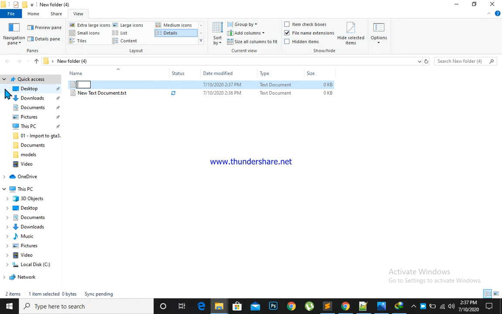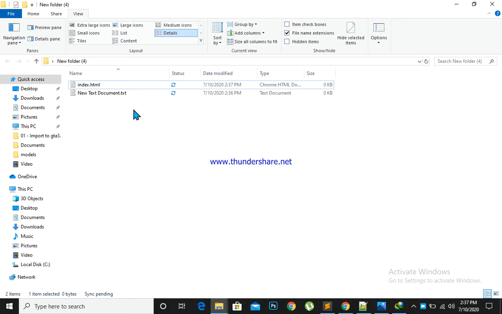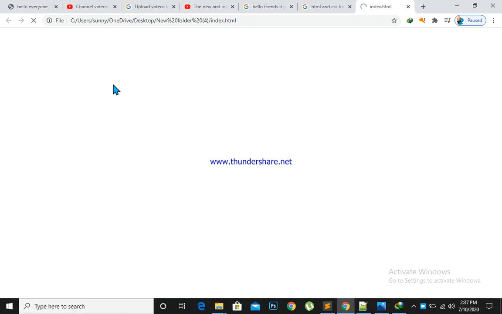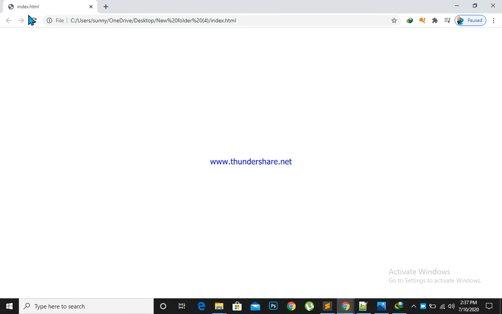I'll name it index.html. You could name the file anything, but its extension should be HTML. If you're creating an HTML file, its extension must be HTML. And I'll open this file. It will lead me here into the index.html.